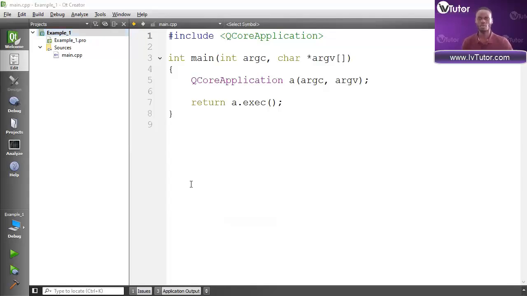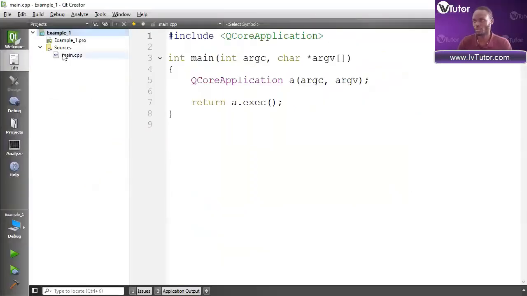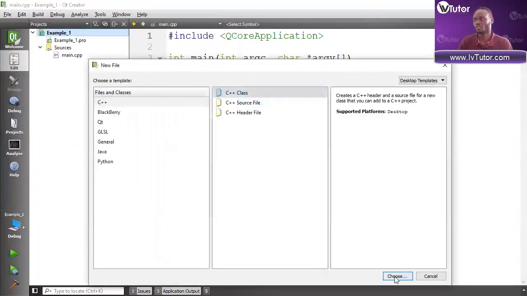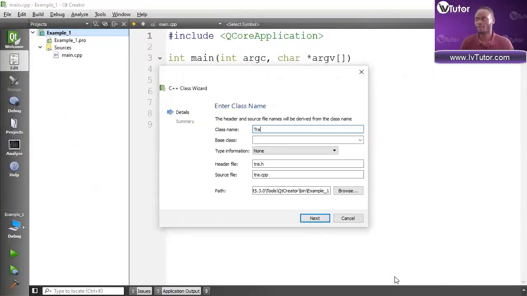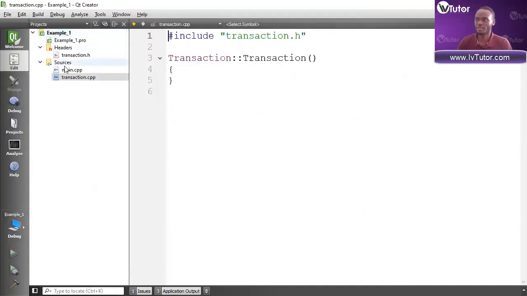So let's go back to our diagram. We want to start by defining transaction, which is this guy here, number 1. And I'm going to do a direct translation of this transaction from the UML diagram to our code. Our class is called transaction. So I'm going to just go and right click here, add new class, choose. I'm going to call this class transaction, finish. And now it creates my header here and my source file here.